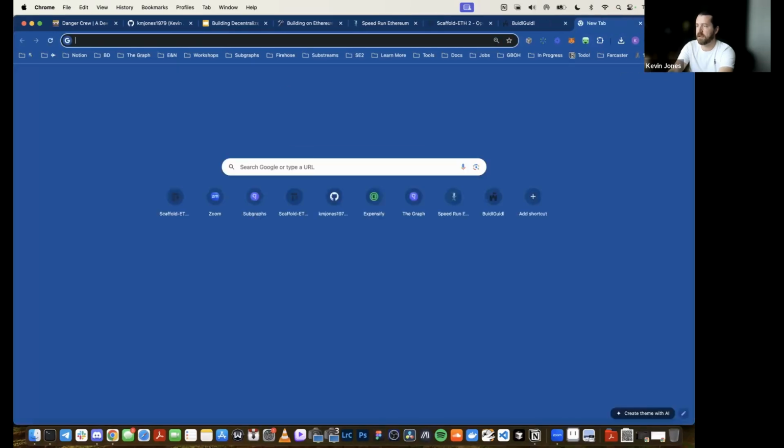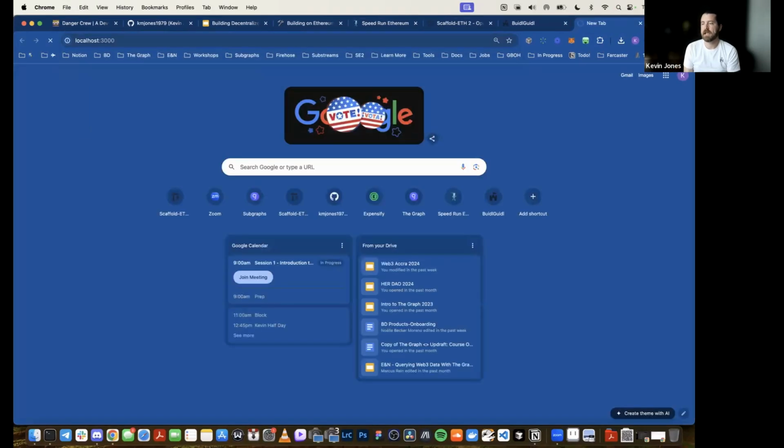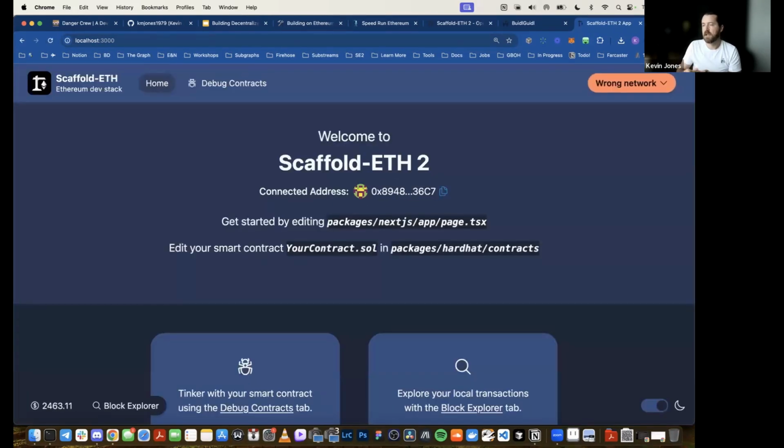So we're going to go here, and this is Scaffold ETH. So it takes a second because it has to compile all the front end code, but just take a second, and we'll get that loaded up. Here we go.